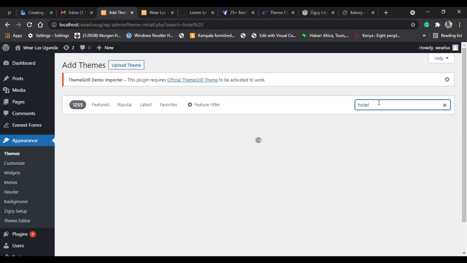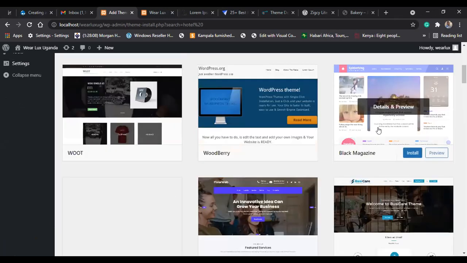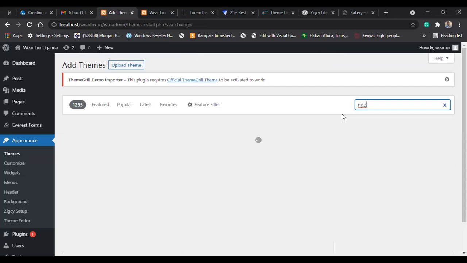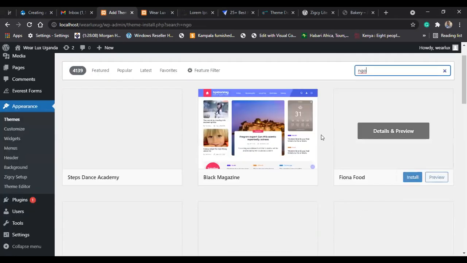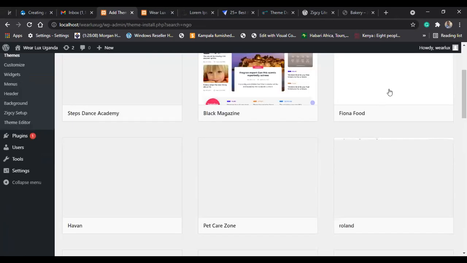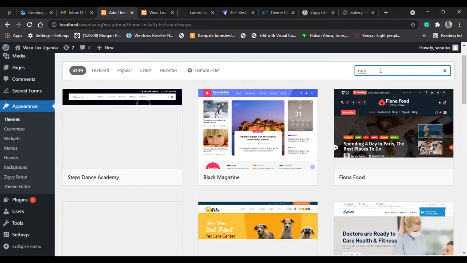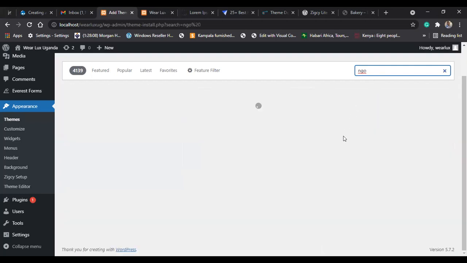If you are working on business websites, it will bring you business websites. Depending on the kind of site, if you're working on an NGO website, when you put NGO here and you search, you will be able to view the NGO themes. I don't know what's happening with my internet, but when you search NGO, it has to bring you the NGO websites.